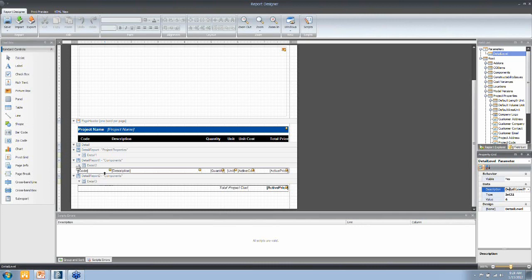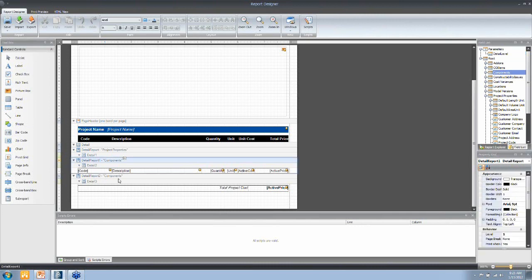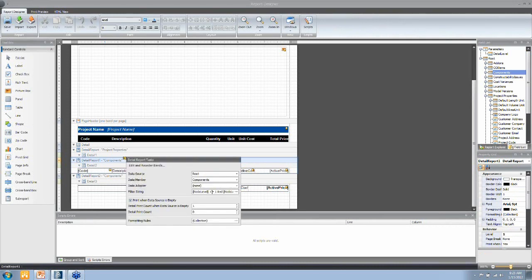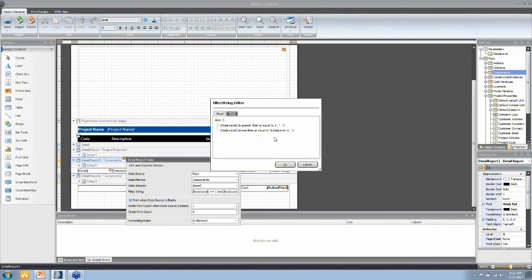Now, in order to filter out only those items that are lower than the value that I put in, I apply a filter to the components band. So over here in the properties, you can define that the node level should be less than or equal to the detail level, which is exactly the value of this parameter. So that results in the dynamic content that we just saw. Anytime you generate the report, it looks for the detail level parameter value.